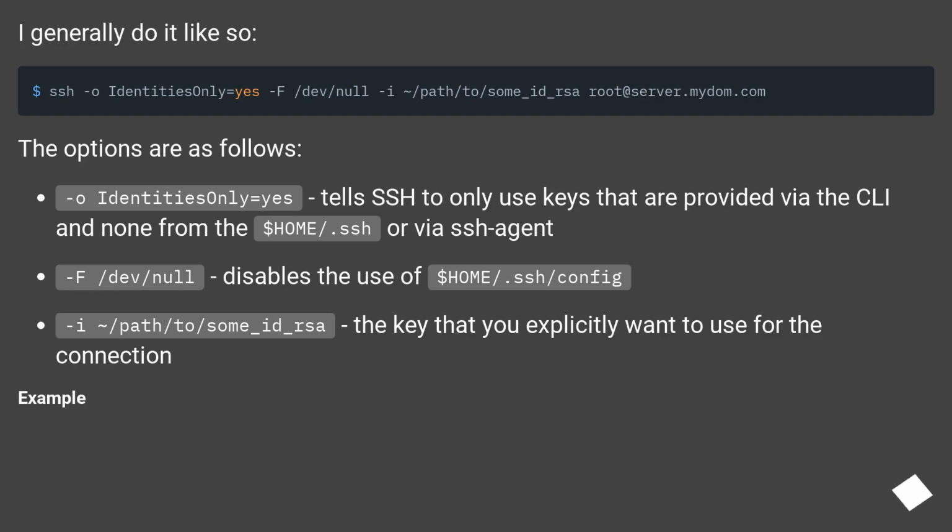-o IdentitiesOnly=yes tells SSH to only use keys that are provided via the CLI and none from the $HOME/.ssh or via SSH agent. -F /dev/null disables the use of $HOME/.ssh/config. -i /path/to/id_rsa is the key that you explicitly want to use for the connection. Example.